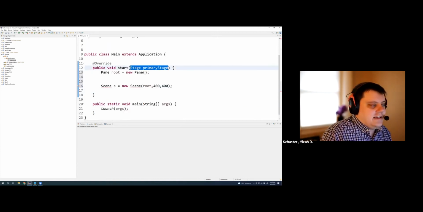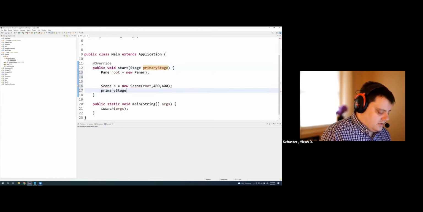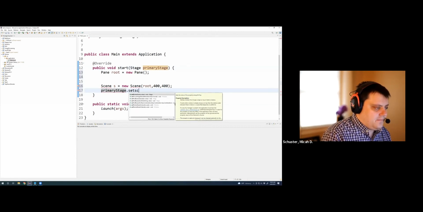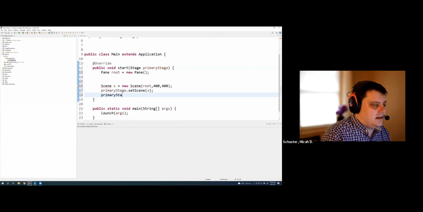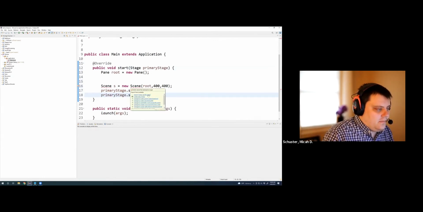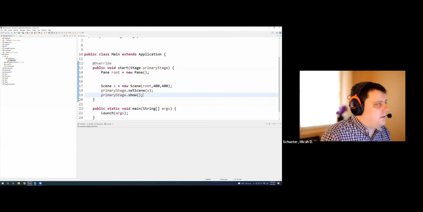My stage that gets sent into start is called primaryStage, so that's what I'm going to use. I'm going to set the scene with S, the scene I created, and then primaryStage.show. I need to import Scene, of course, as well. And then I should have my blank window.